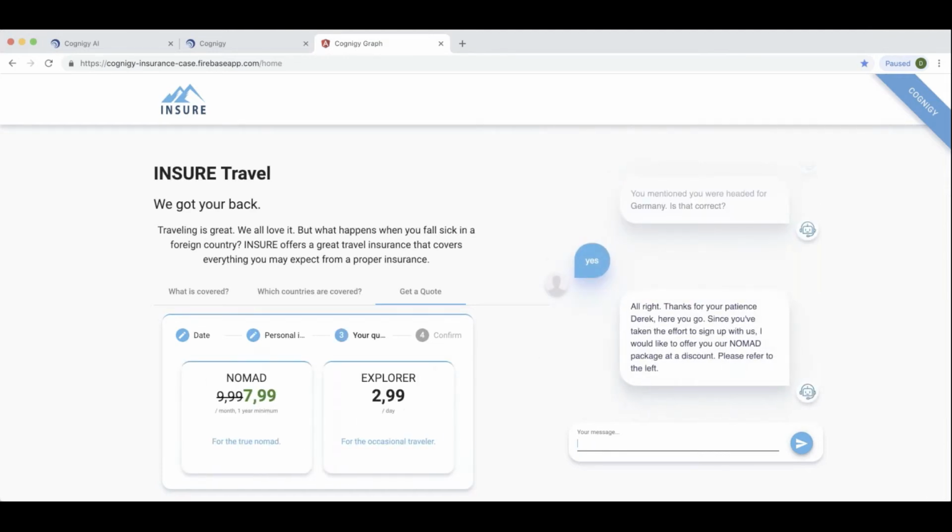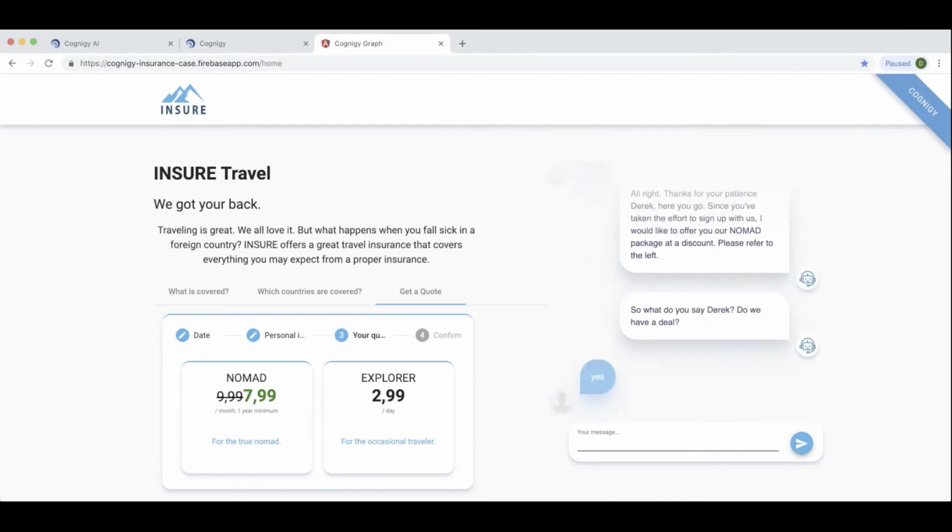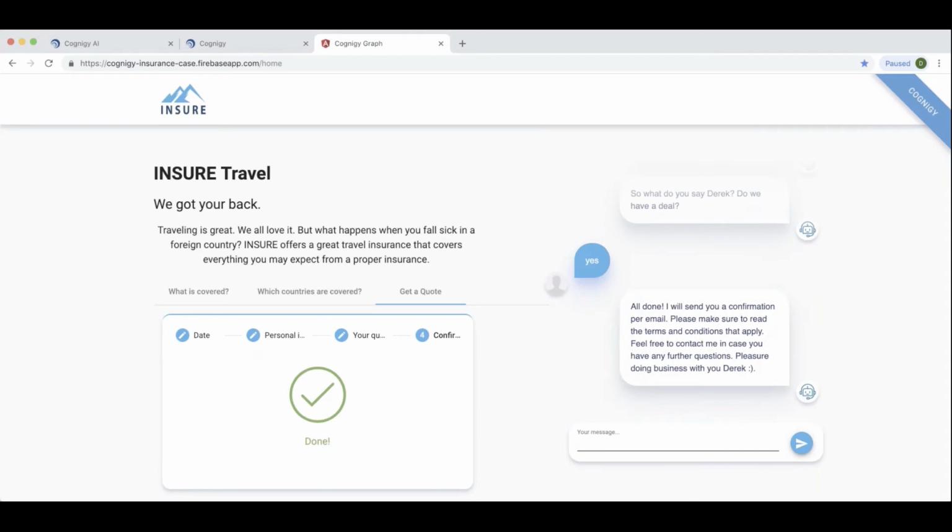And based on what Siri knows about me so far, she's going to give me some options. I could either take the Nomad option or the Explorer option. And I'm thinking since I get a discount on the Nomad option, I'll go ahead and take that. She says, do we have a deal? I'll say yes. All right, so now we're all done. So you see that this is a bigger experience than just the chat box.